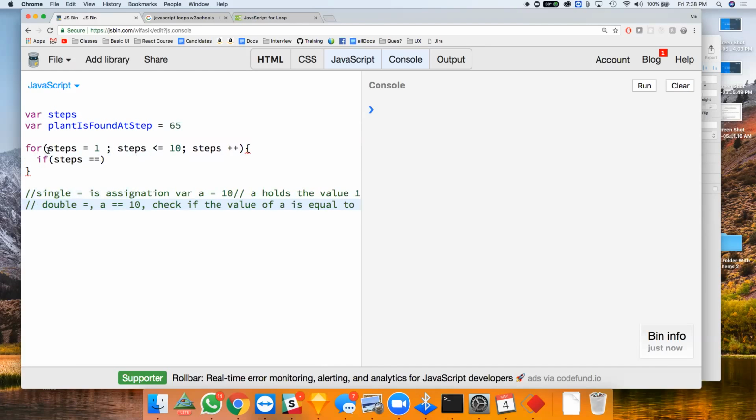What I'm doing is, if steps is equal to 65. So every iteration, it will check: is 1 double equal to 65? True or false, guys? False. Is 65 double equal to 65? True. So I have to break at this particular condition.